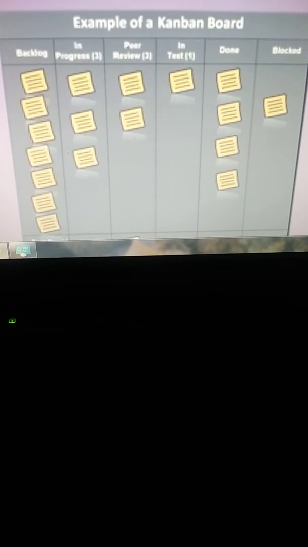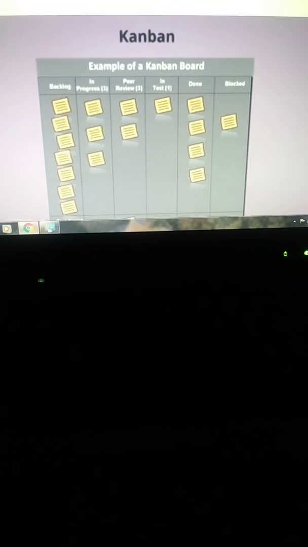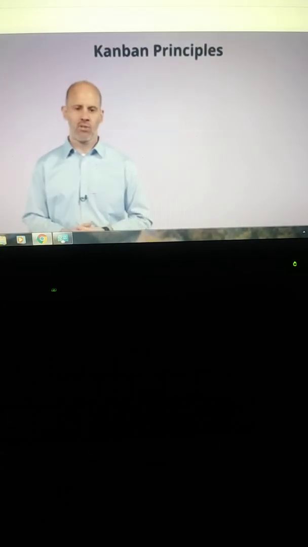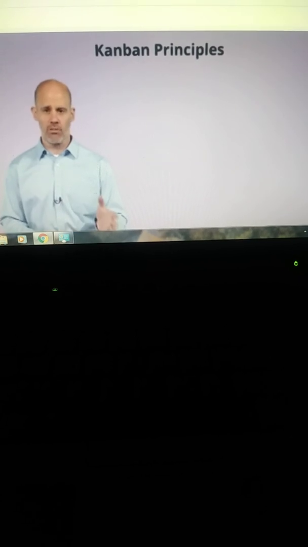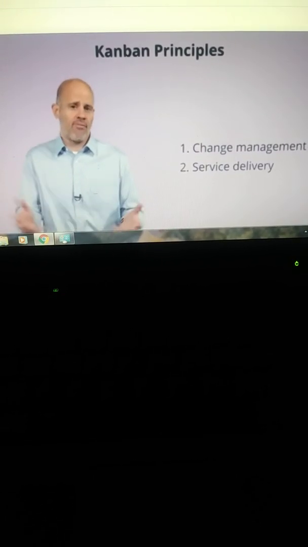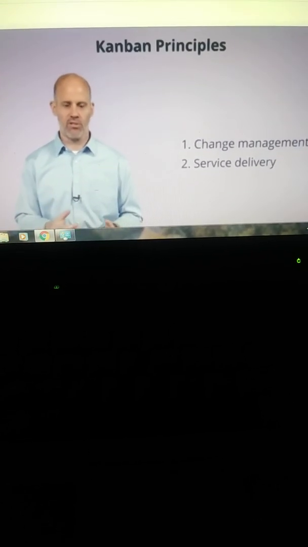And if we've ever been in situations where we had to multitask too much or try and do too many things at once, we know that there's a waste of time and energy associated with that. It also exposes operational problems. It stimulates collaboration and continuous improvement. So Kanban itself is rooted in two sets of principles. One is change management, and the other is service delivery, which emphasizes that evolutionary change and customer-centric focus.